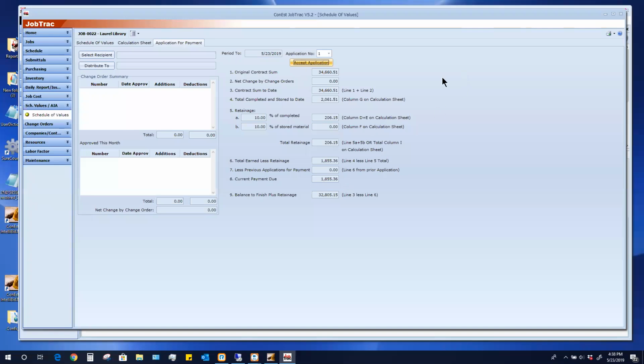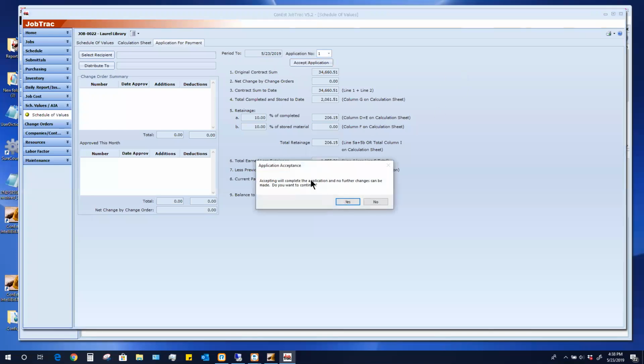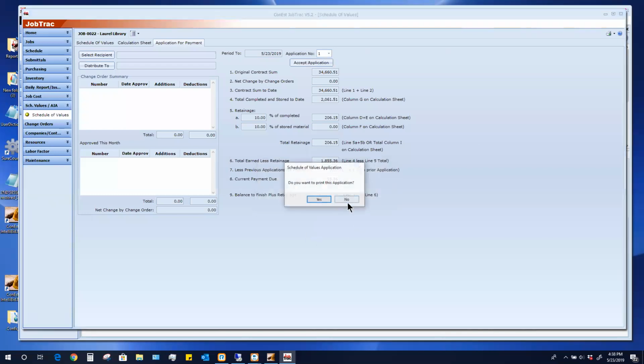So in this case, once I submit this, I'm going to accept it. And it tells me accepting will complete the application and no further changes can be done. Do you want to continue? I'm going to say yes. And do I want to print it? I'm going to say no. We know what it looks like.